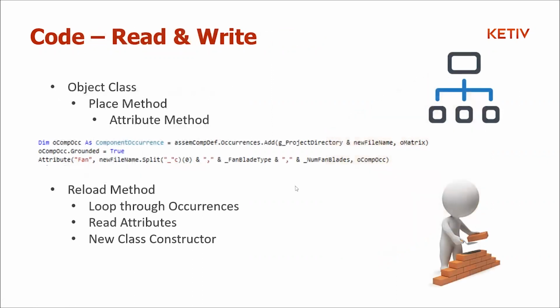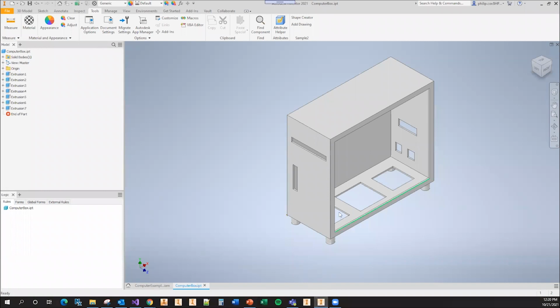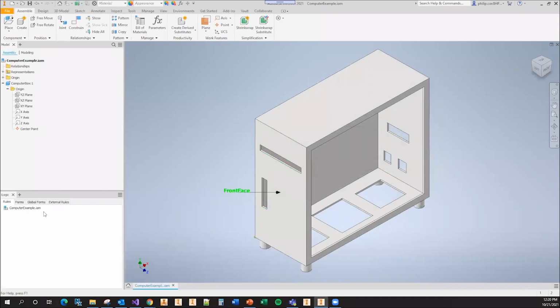So before we jump in and talk about the code, because we've been talking about code a bit here, let's pop up Inventor and show you the application, how it's working. So we have, this is actually the part. Let's close this out. No, we don't want to save it. Oh, still has that front face thing. Oh well.